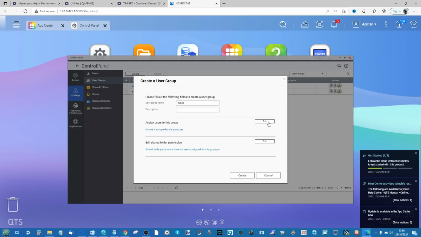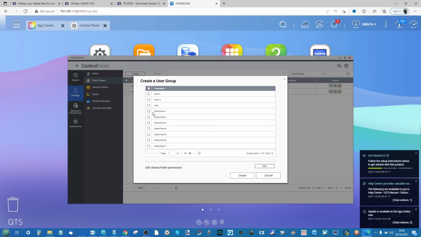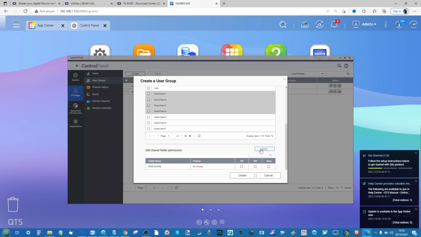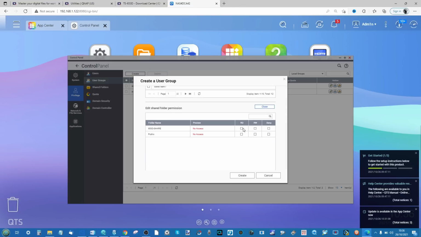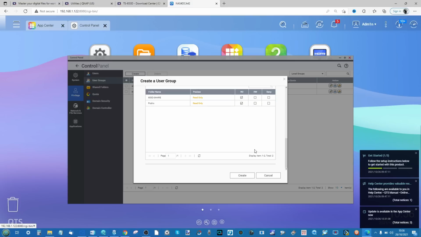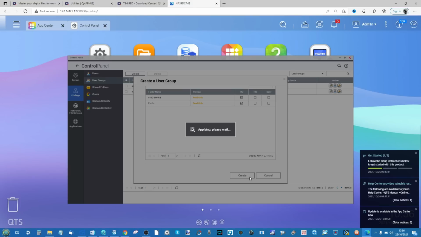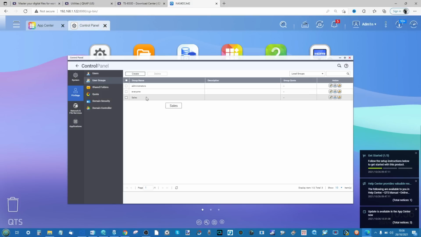This group, we can then click Edit and make sure that all of our sales team members are in the sales team group. Again, we can click some or all of them if we choose. Let's go for these 4 people. Then from there, give them access, but read-only access to these accounts. They're not able to edit anything, but they can view everything. Then click Create.